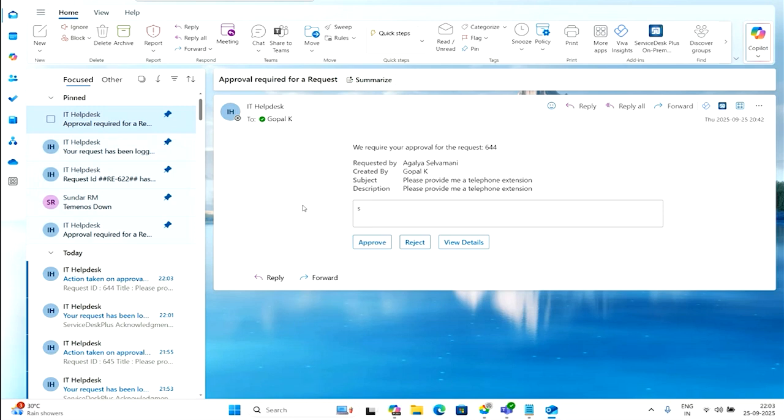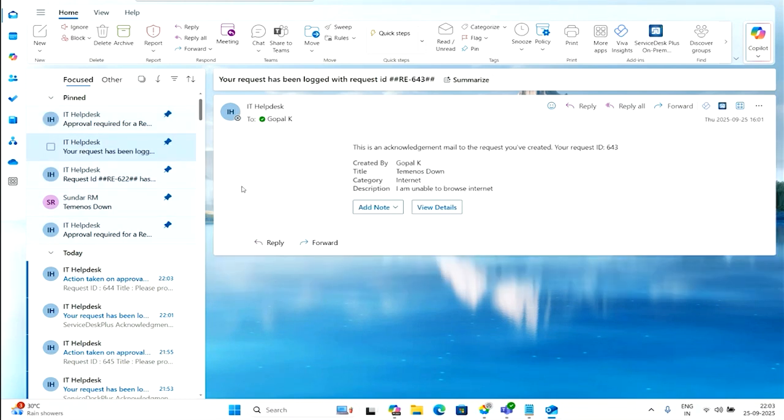And apart from that, if you wonder whether these Outlook actionable messages are limited only to the approvers, the answer is no, because we can extend these features to the requesters and also the technicians. For example, let me show you a request which is added.